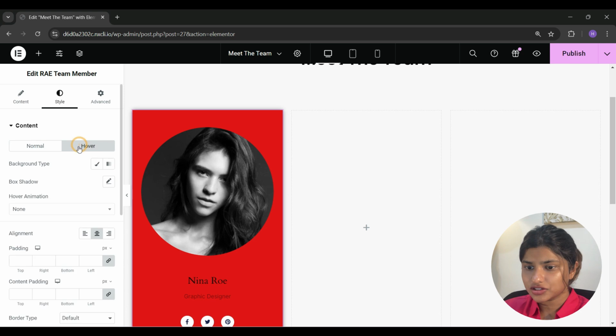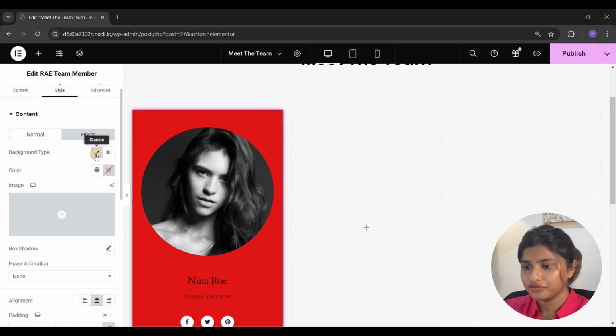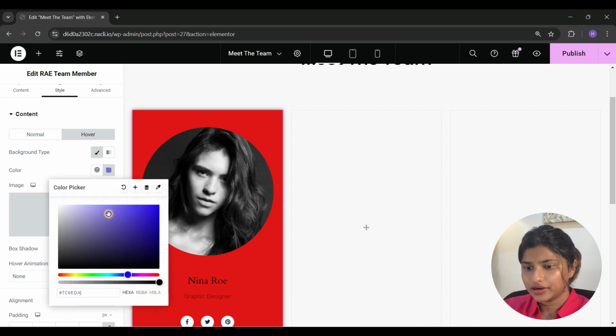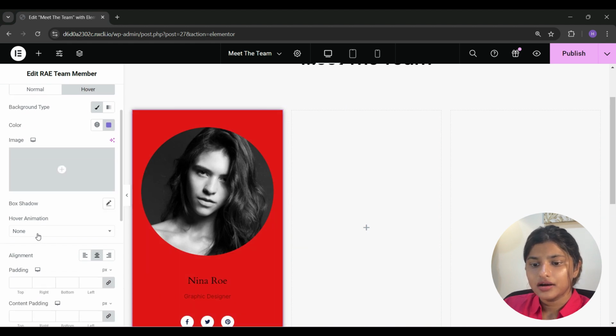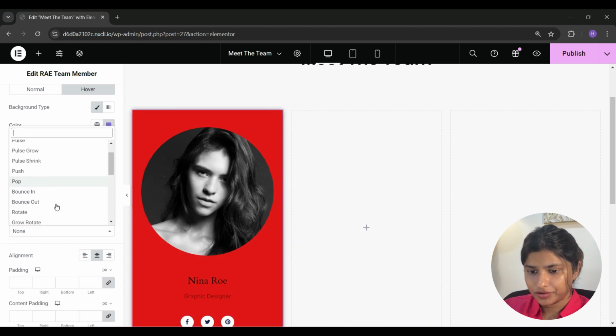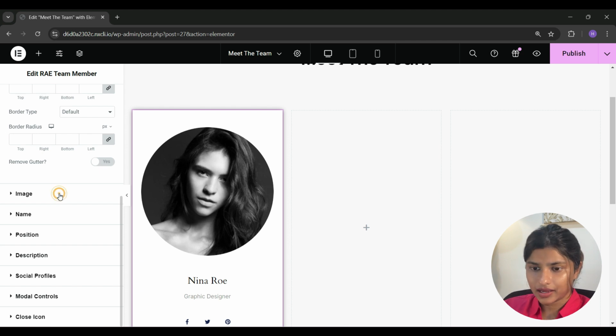And from here you can change the hover settings. So when you're hovering over the image, you can add a different color. You can also set an image, you can add box shadow, you can also apply hover animations from here. Now let's go to the next tab, which is image.